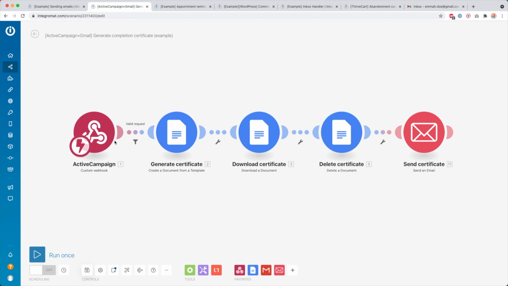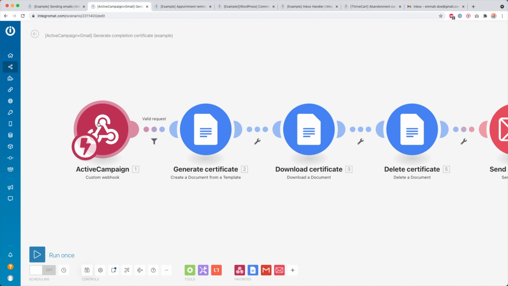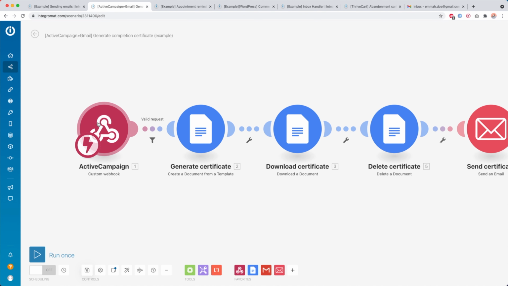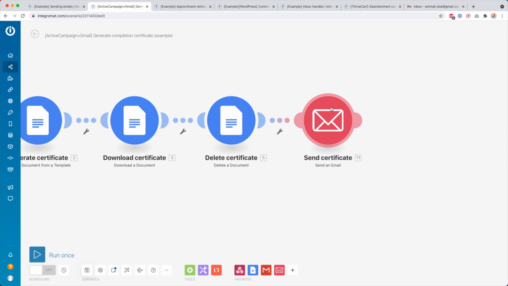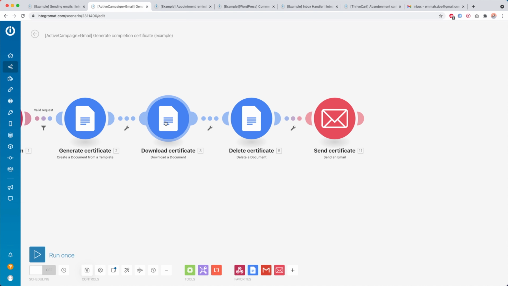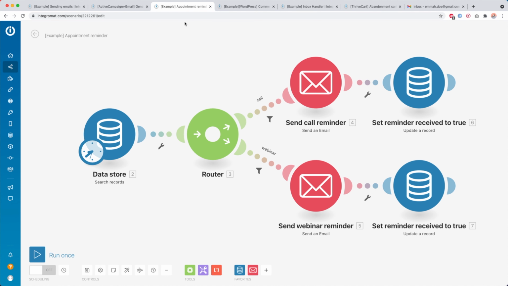So the first example over here is for generating a completion certificate. I also have a separate tutorial that you can check out over here, but what this is basically doing is, from ActiveCampaign, I'm going to get some data about a contact that just finished a course. Then I'm going to generate a certificate, download the certificate, delete the certificate, and then send an email to that person with the certificate as an attachment. Pretty cool, right?